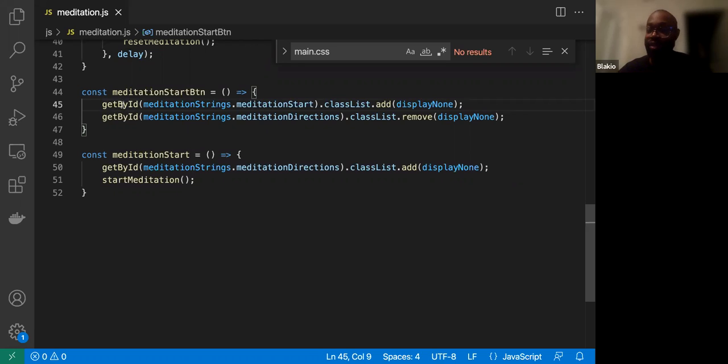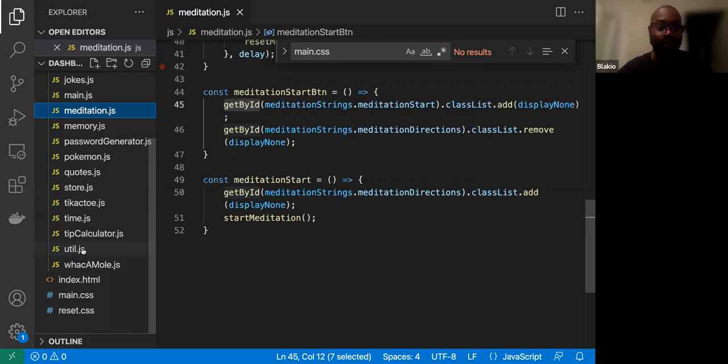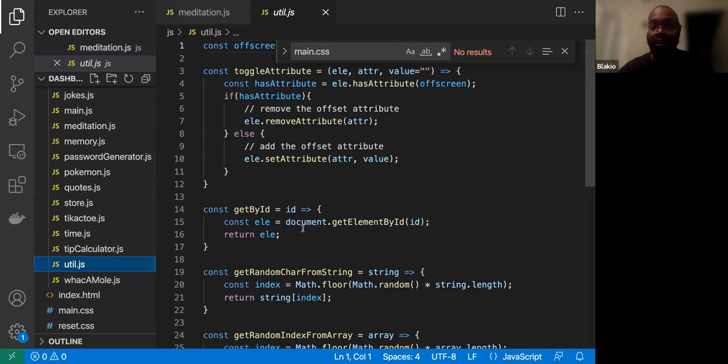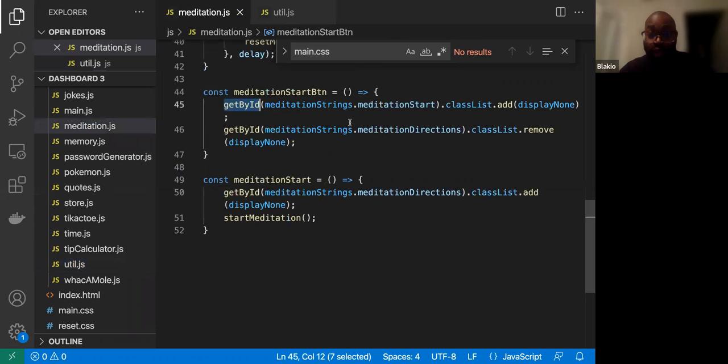VS Code is supposed to do that same trick where you Command-click the function and go to it, but for some reason it's not doing it for me. But we know that that's inside of the util folder. So getById is here. It's literally doing document.getElementById. So we're getting something by ID.